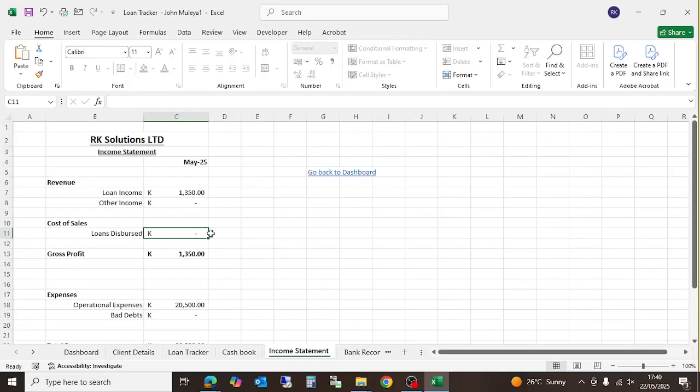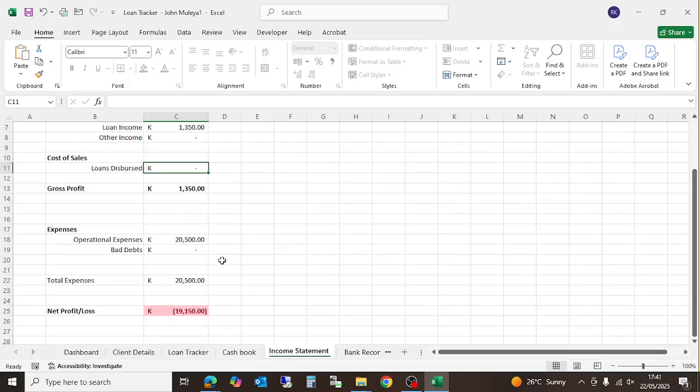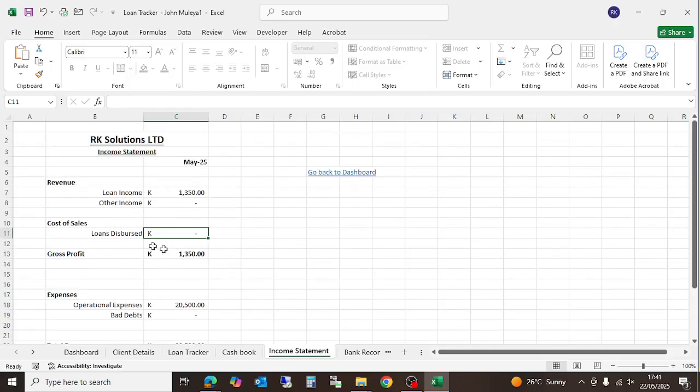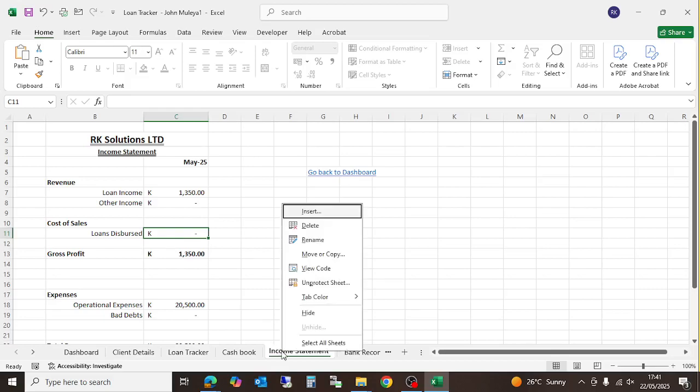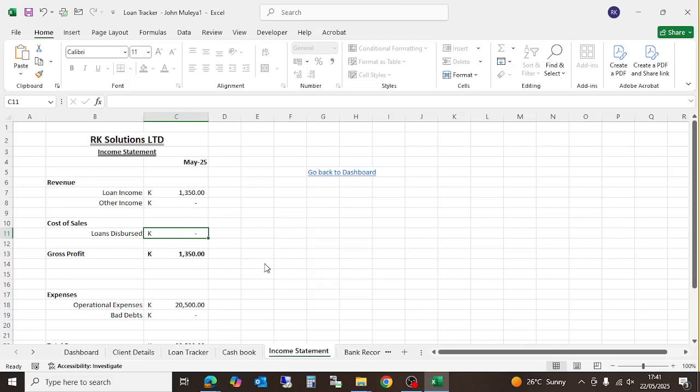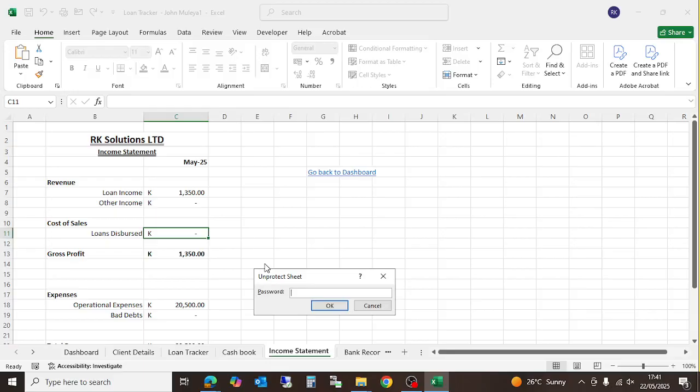The income statement is fully protected. You do not need to type anything here. It's fully protected. Everything that it needs, it basically picks from the information you put in your cash book and any other data entry slot that I put up in the system. And let me just unprotect it.